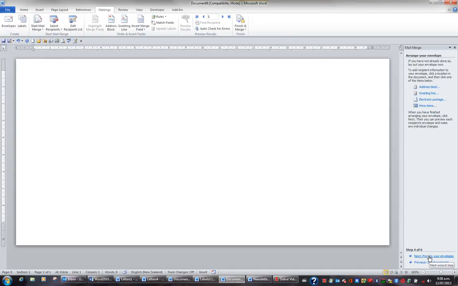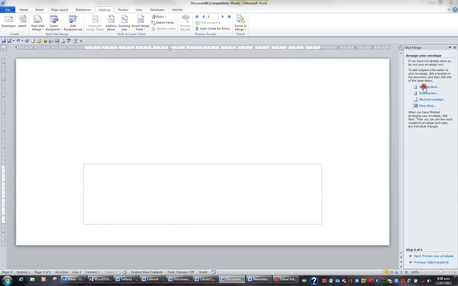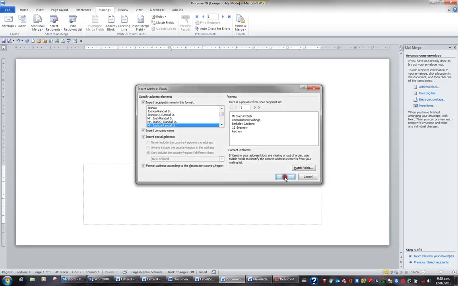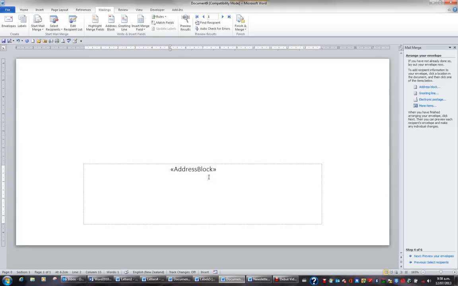Here I can decide to insert the various fields. Now the trick for young players is that you must click on the page until you find this rectangle frame. Then click Address Block so it puts it inside of the frame. And there it is there.